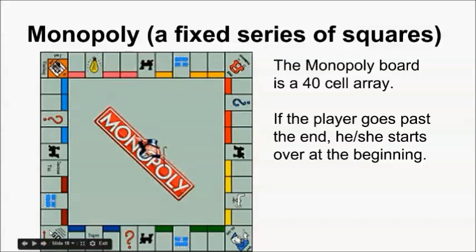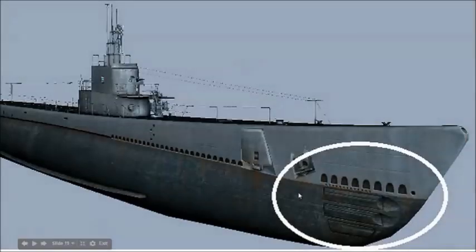Now you just have to be very careful that when you go off of Boardwalk, you go back to index 0. Otherwise, you're going to go off the end of your array. All right, what else? Here's a submarine. Notice it has torpedo tubes on the front. So if I were modeling the submarine, I would model this object as having an array of 6 torpedo tubes.